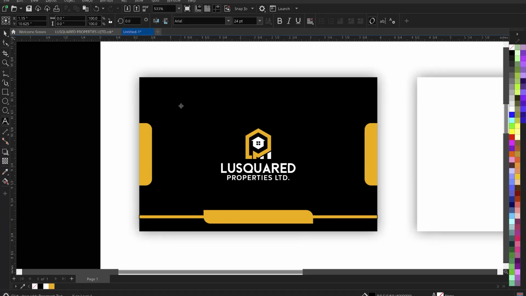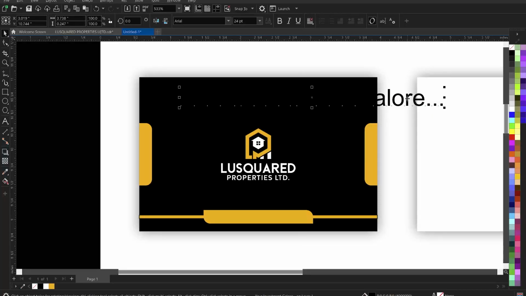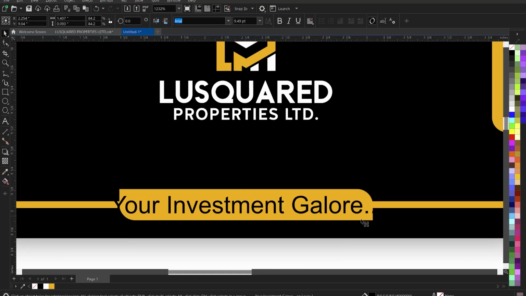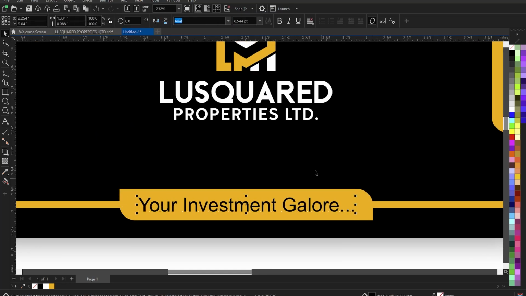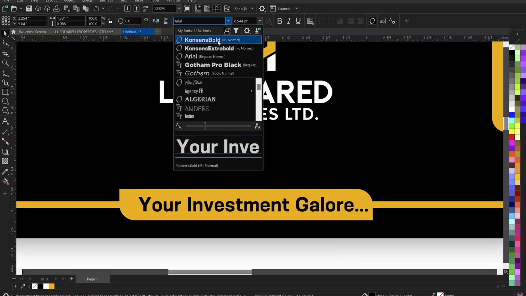Your investment gallop. That is their gallop. That is their slogan. Then you reduce it, bring it inside and reduce it like this. And then you use a font called Consensus, right?